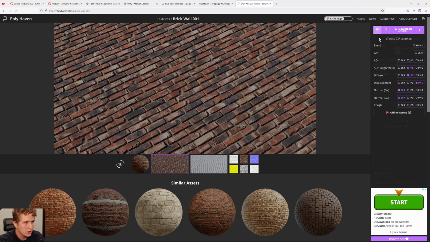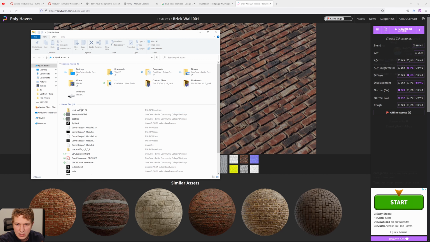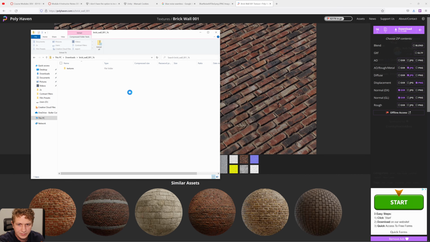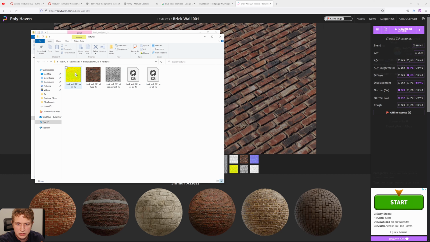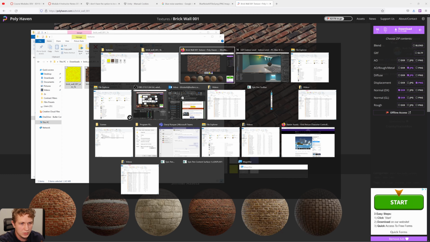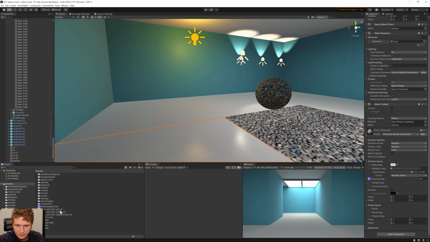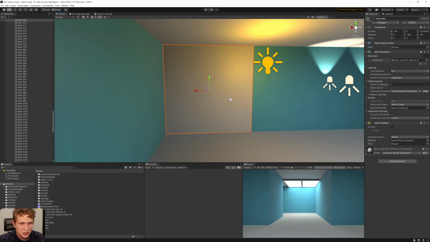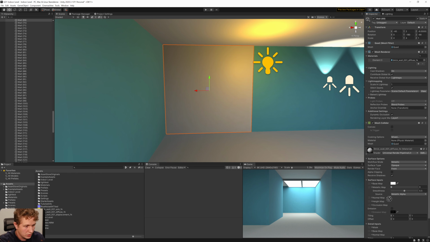I'm going to get this in a 1K texture so that the file size isn't so large. And let's save this file and have a look at it. Brick wall, extract all, textures, and I'm going to bring all 3 of these in to my Unity project. So I'll just use the diffuse and drag it onto the scene, which doesn't actually do what I need it to, but it does create a new material quickly for me.